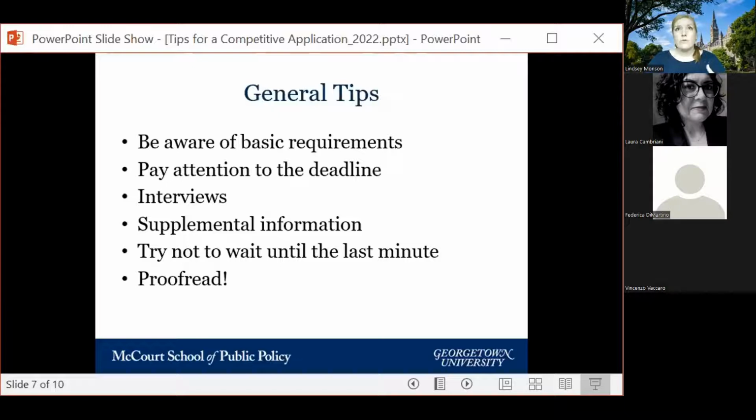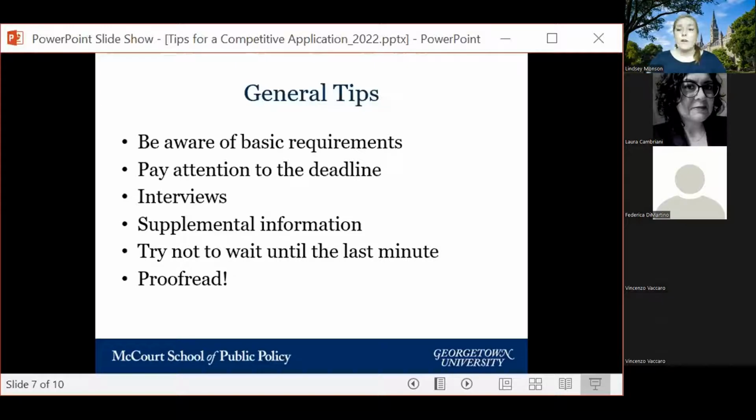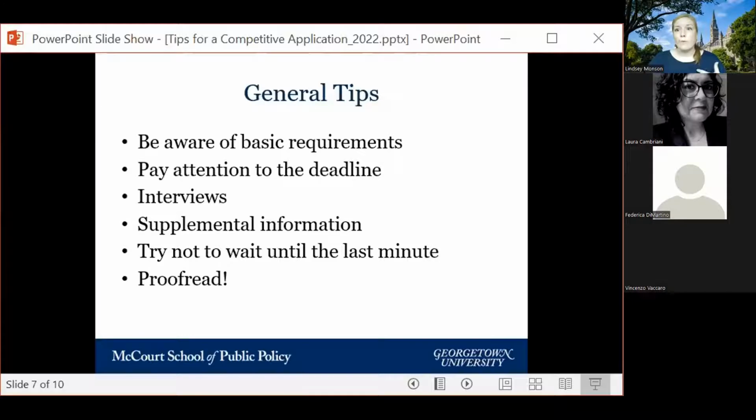The best interviews that I've been a part of are when the student shows a genuine interest in the school as well as trying to impress or sell themselves. They're asking a lot of questions to get more information, and that shows that they've done a lot of research and they're genuinely interested in the program.